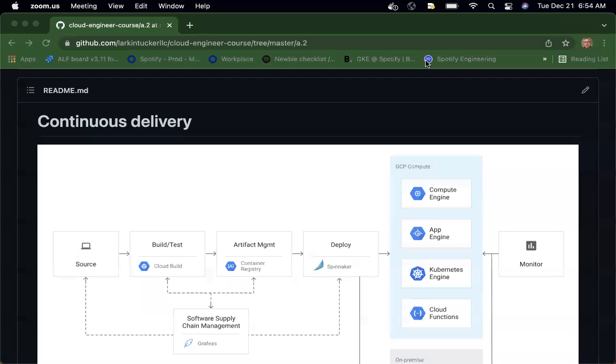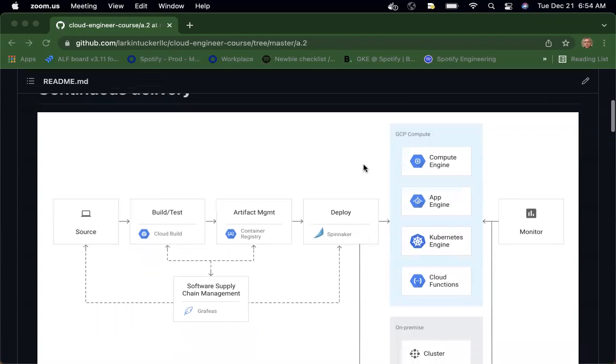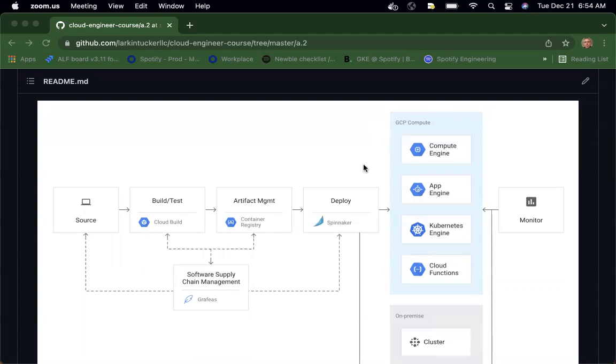Hello, welcome to the section entitled Continuous Delivery. In this video, we're going to cover essentially the elements that are represented in this diagram. It is an automated process that starts with source code and ultimately produces an updated workload running in some compute, for example, in Compute Engine or Kubernetes, and so on.